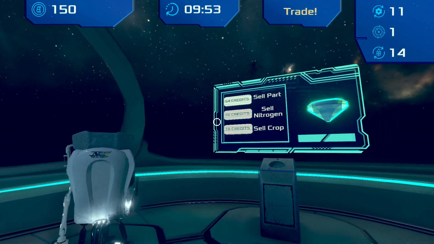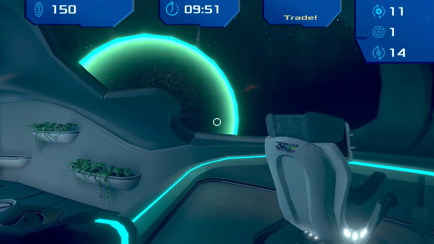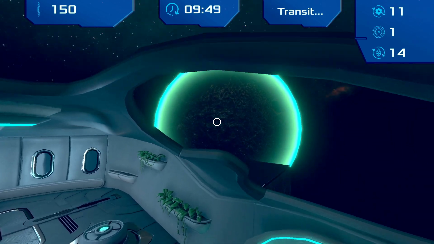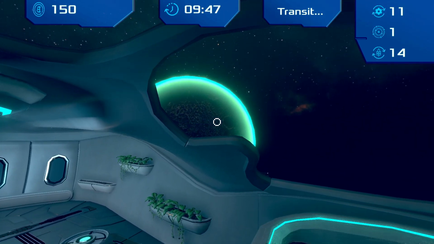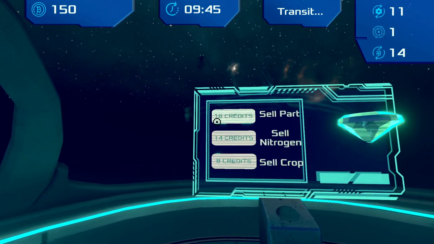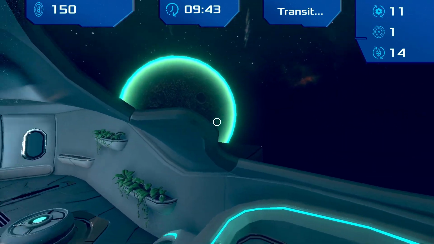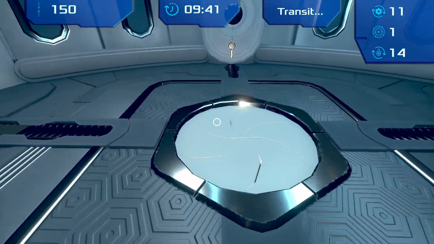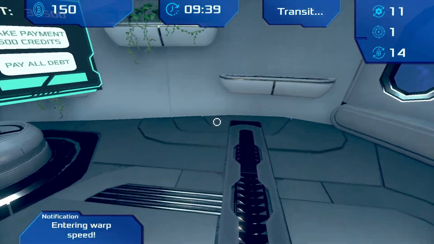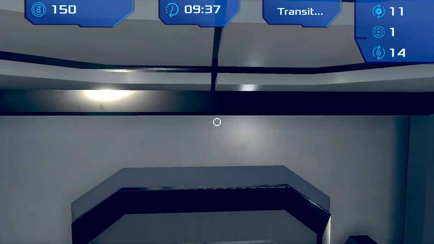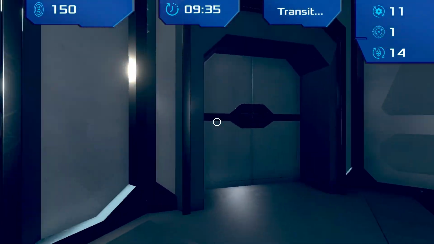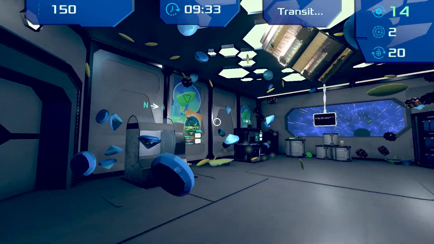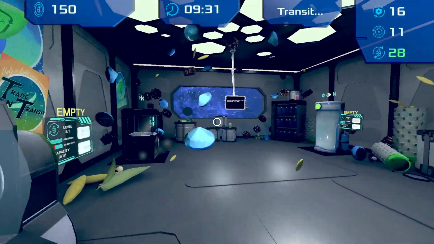You're still in this little trade zone, so if you want to come back and sell some more things, you can. But pretty quickly, the planet leaves, and we're going to enter warp speed here shortly. You'll also notice that everything down here was unlocked. These other doors were unlocked. Oh, wow. That's a lot of stuff.